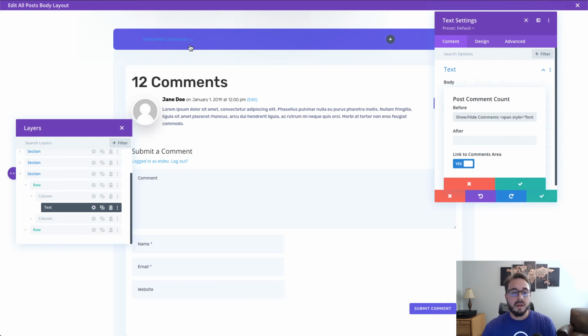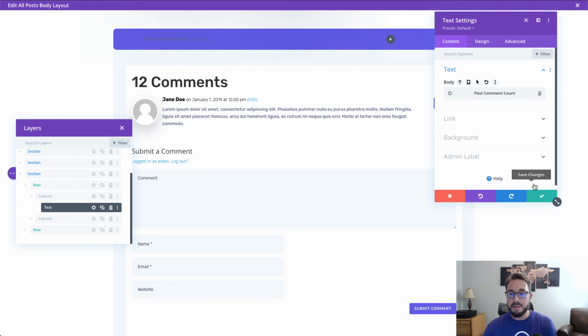All right, so it adds some text before the comment count, and then after, I'm going to creatively include some text before and after our comment count dynamic content, so that it shows up on one line. I'm going to unlink it to the comments area because we don't really need it for this toggle module functionality. And then I'm going to save it.